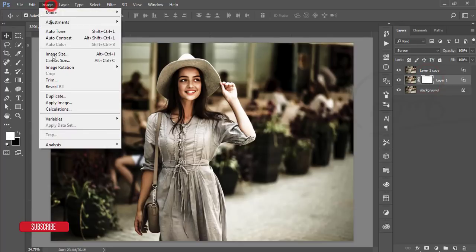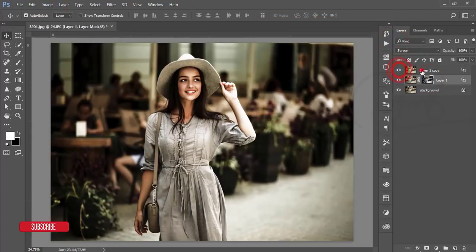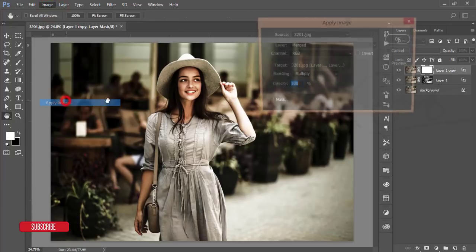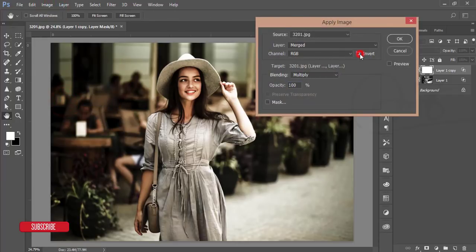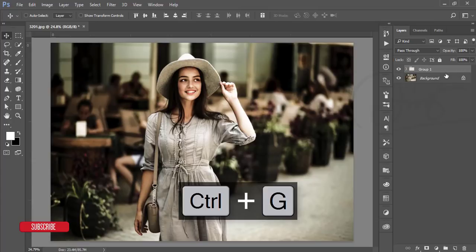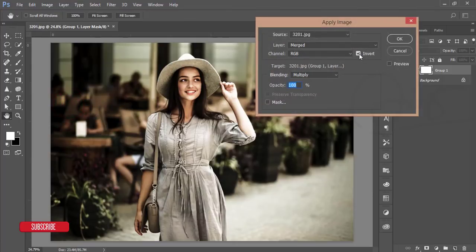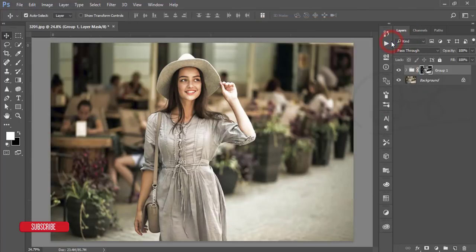After that, go to the image and apply image and hit OK, and then go to the upper layer, which is the multiply layer, and just mask it and go to the image and apply image, and in this case make it invert and hit the OK button, and then select these two layers, make a group of this and mask the group, and go to the image and apply image, and just unmark the invert option and hit OK. You'll get the result of the previous.